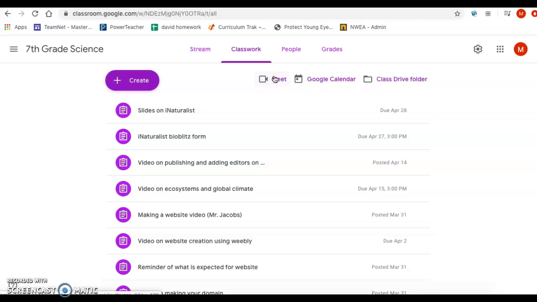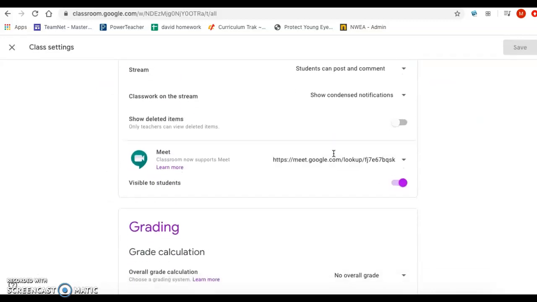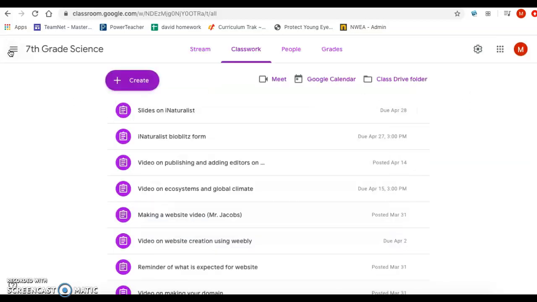Now, if you don't have that Meet button there, you may have to turn it on. I found out in my 6th grade class, I did have to turn it on. So go to settings, right there. Go down a little bit, and then Meet is right here. And then you just turn that on, visible to students, and then that button will show up. Let's see if I can get back there. So this Google Meet button will show up.